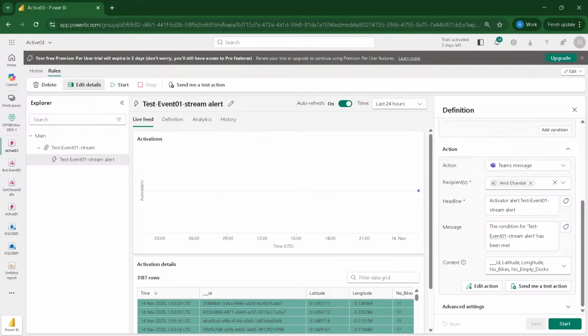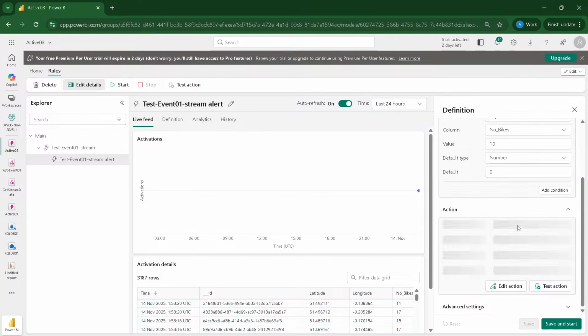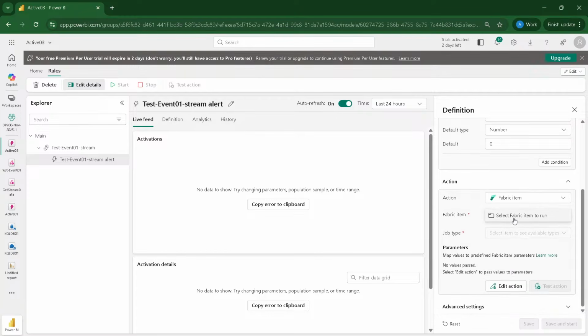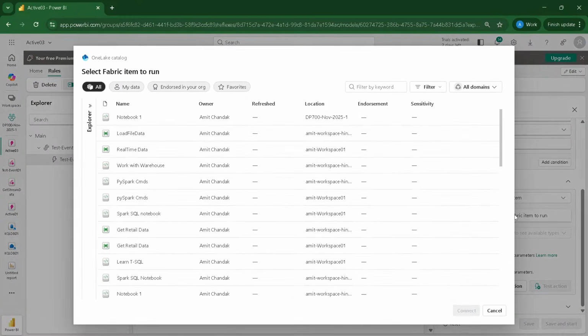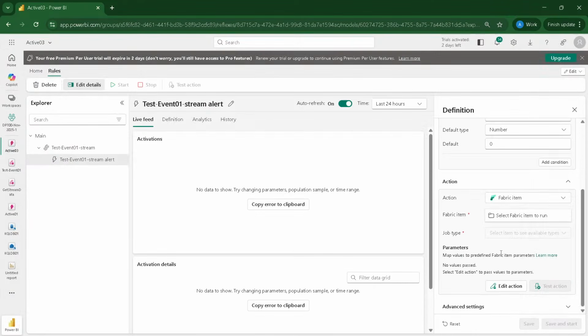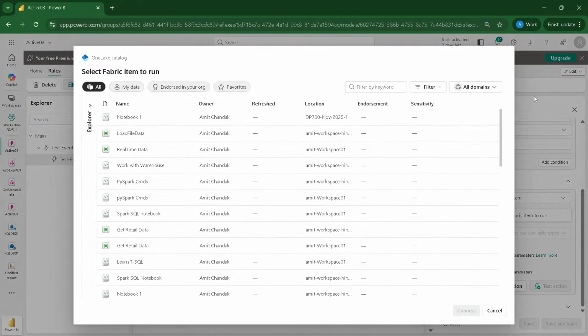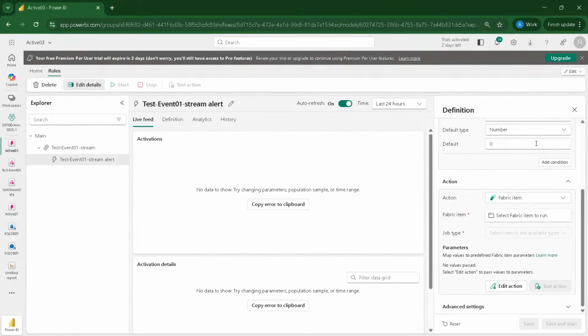Now we have other actions which you can explore. Here we talk about actions on Teams, but you can also choose a Fabric item. When you select a Fabric item to run, if you want to run a notebook, you can run the notebook and pass the parameters, or you can run a job. So the alert comes in and gets passed to the notebook. The action comes in, you pass the parameters so that the notebook can capture them, you do some action there, and that is again going to generate something or do some action.